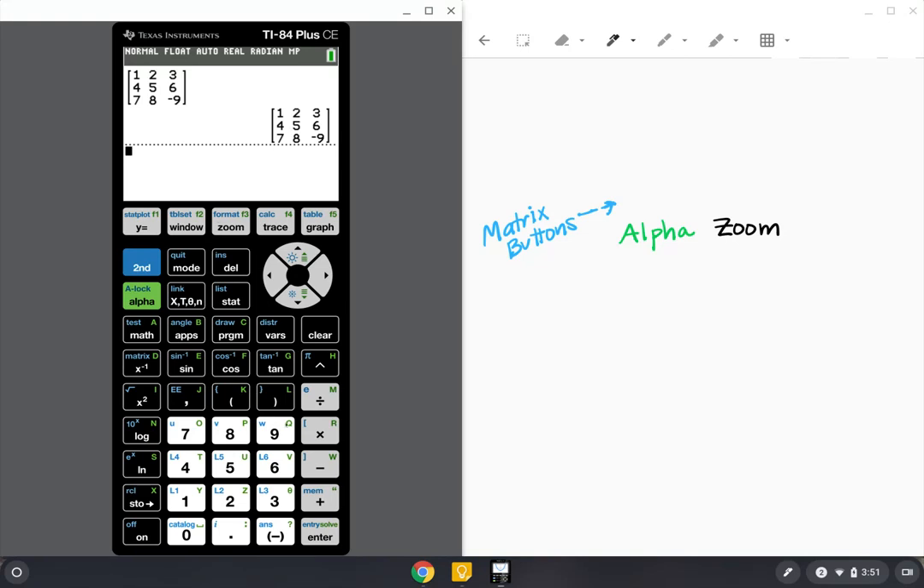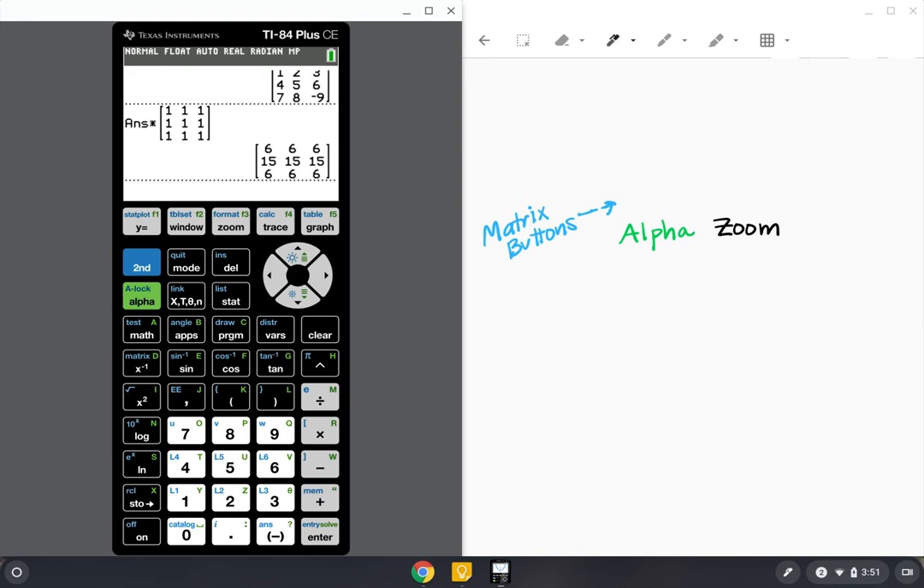And if I need to multiply that, I can push times, and I can make, we'll say, another 3 by 3 matrix. Let's just make this one 1, 1, 1, 1, 1. Feeling very fancy with my matrices today. If I do that, I can multiply them, and it'll tell me what I get. I can multiply and add and subtract the way I would normally, as long as my matrices are the right size.